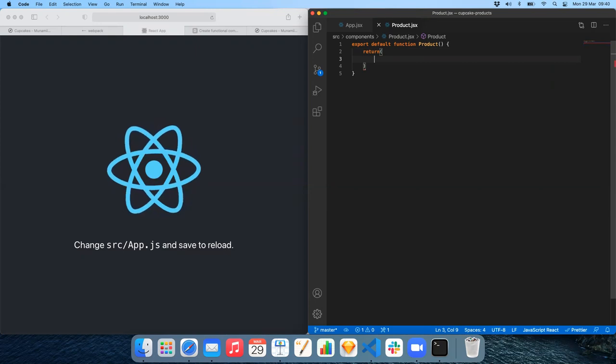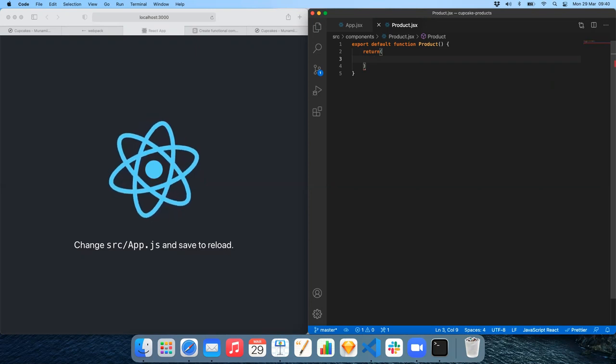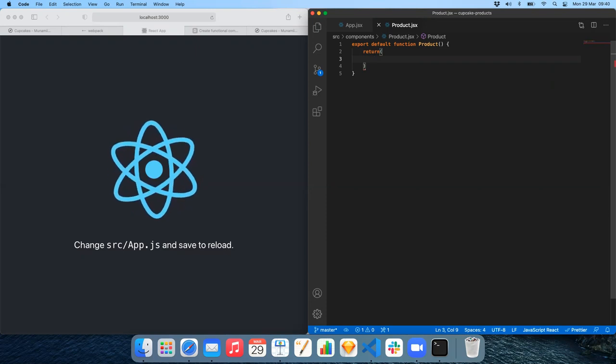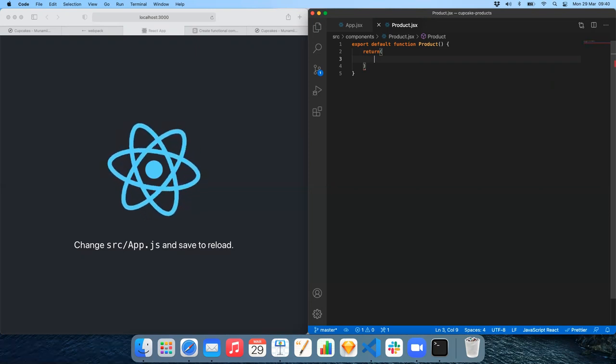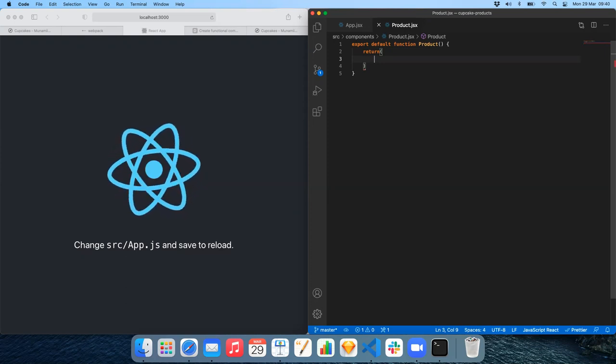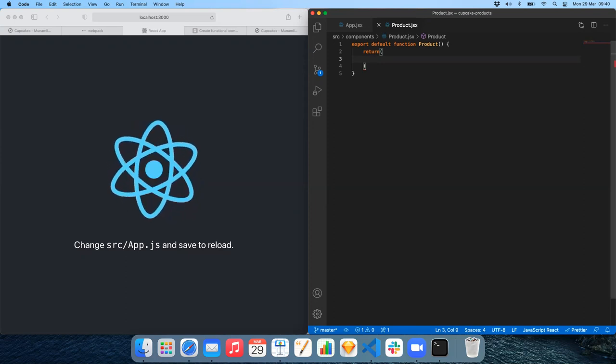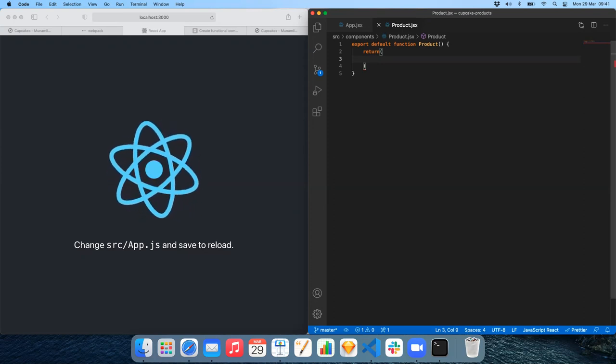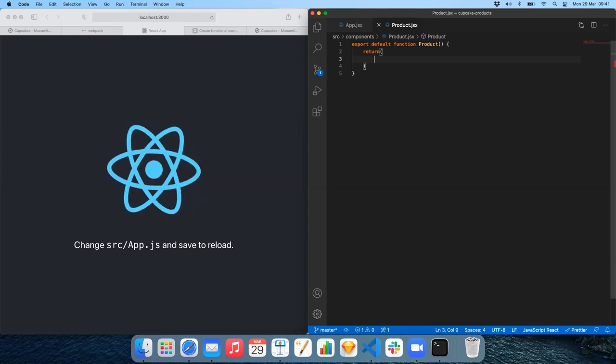JSX looks quite similar to HTML. In fact, it's literally almost a carbon copy, but it's not HTML. Remember that we said last week, JavaScript cannot handle HTML because it's a totally different language. So people want to use JavaScript to manipulate the web page, but they cannot use HTML because JavaScript and HTML are not the same. The solution was quite simple. If we cannot use real HTML inside JavaScript, let's create something called JSX that looks 99% equal to HTML.